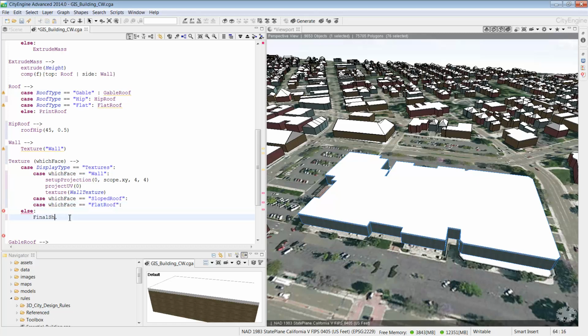Change final wall to final shape in the outer case, since this rule now handles more than walls. And finally, we need to add an else case to the inner case structure. In the else case, type final shape. At this point, you should still see compiler errors, since we have two cases without code.